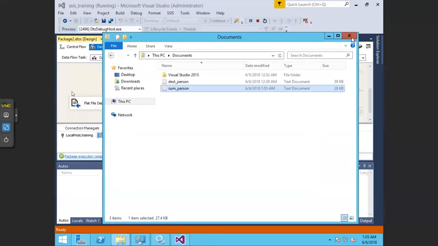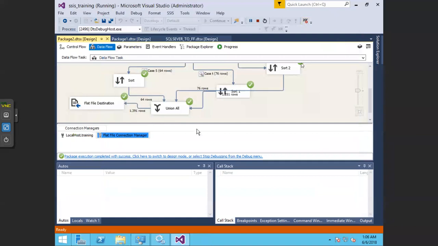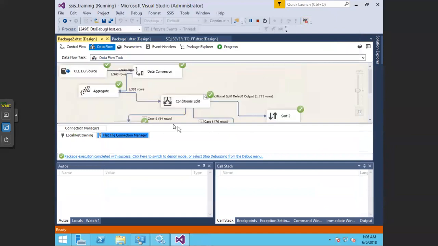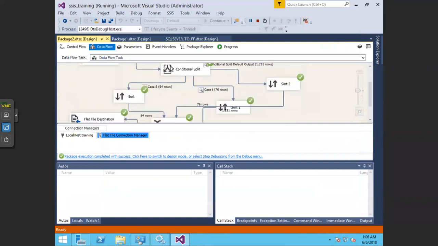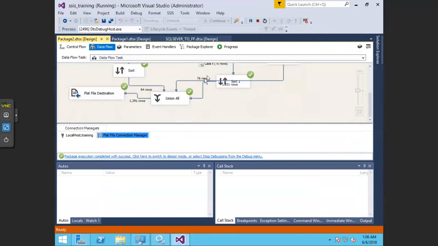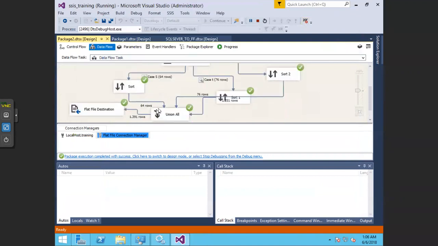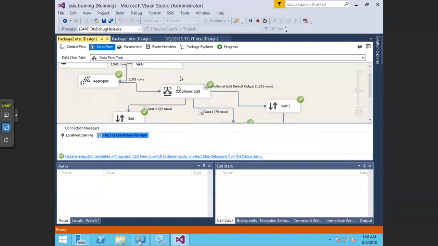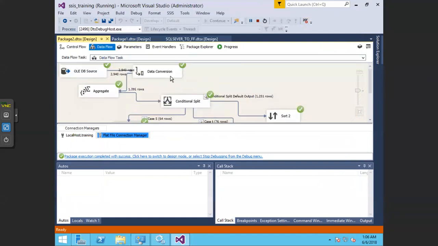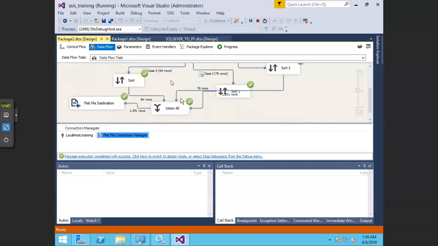So this is another component called union all, which will take multiple inputs and merge them into one single output, whereas condition split will take one input and split it into multiple outputs based on those conditions. This is the opposite way. So that's about the condition split versus aggregation, data conversion, and union all.